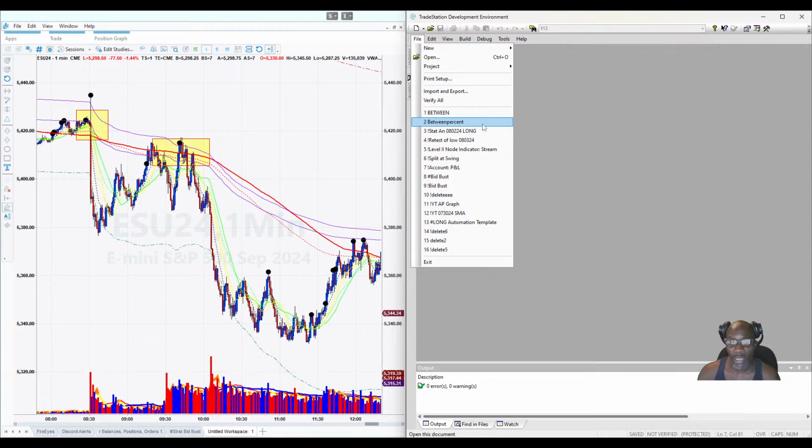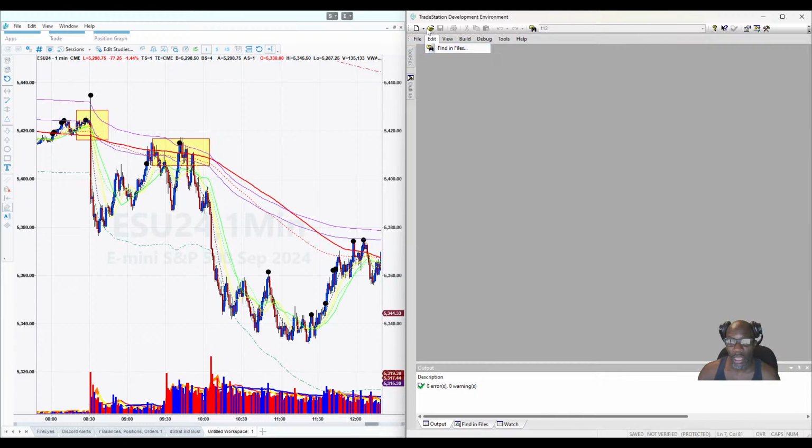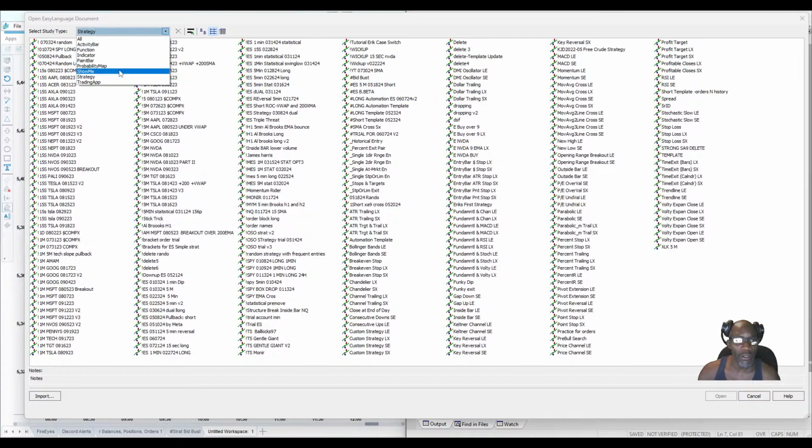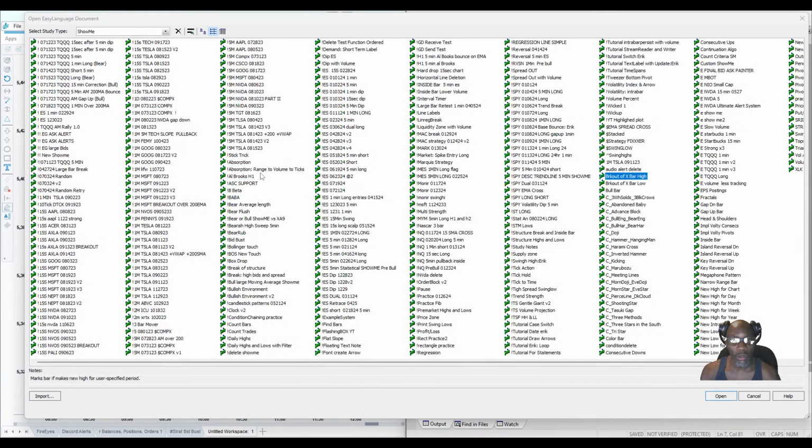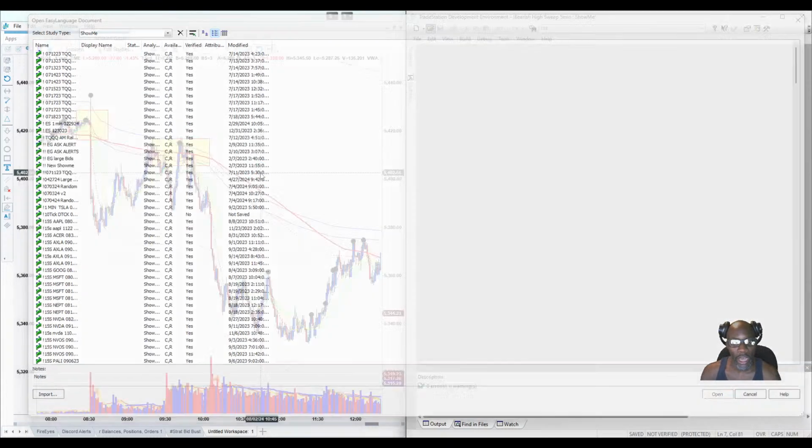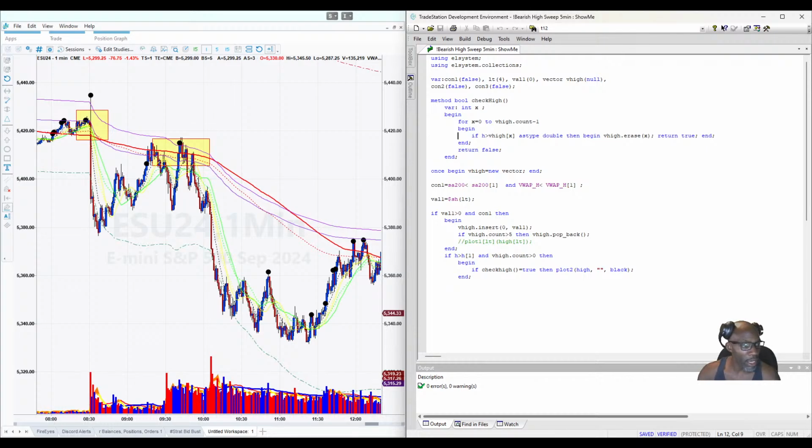So we're going to go back to open, and the only other thing about it is, when you go to the recent files, it might still show the old name, ES080424, and when you click it, it's going to say that it can't find it. So that's the only thing about that. Now you just have to go to open, then Show Me, and we call it bearish high sweep 5 minutes.